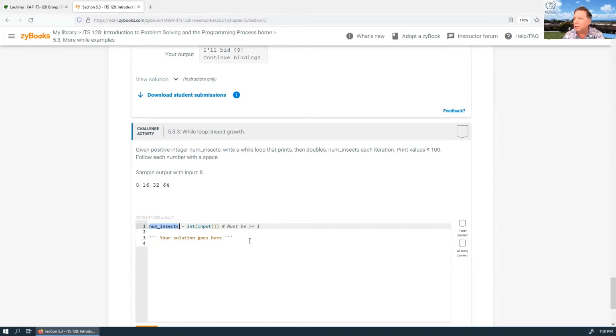So you're looping. So you're going to have a while something, then you just do that, right? And then the next thing is, it prints then doubles. Write a loop that prints. First it prints num insects somehow, and then you double num insects. Double it equals num insects plus num insects, or something like that. However you want to double it. A couple of ways you can double it. Okay, so that doubles it.